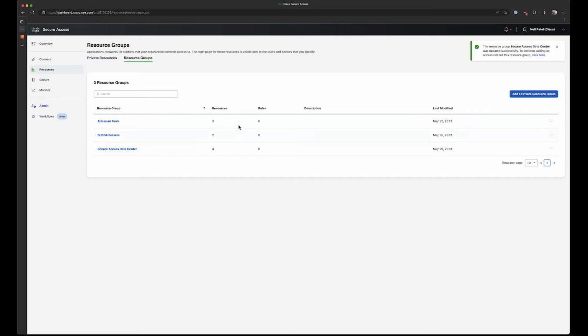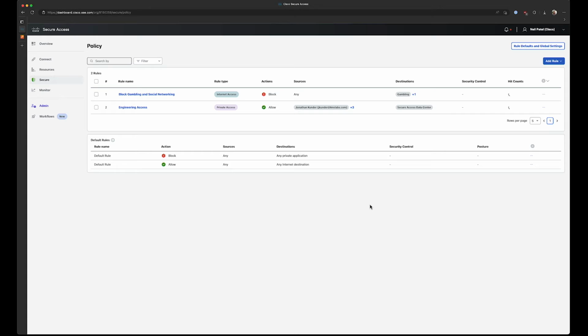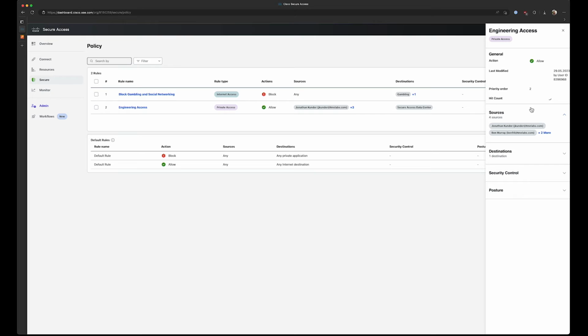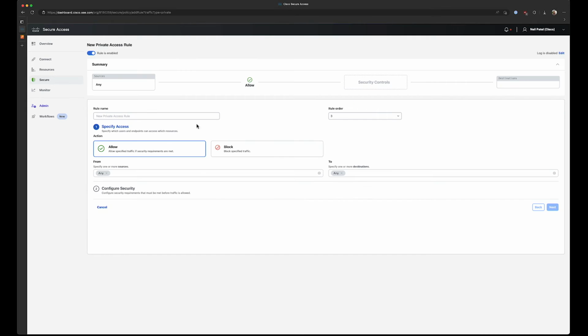Now let's shift over to that access policy. Like previously mentioned, by default, all private application access is denied. So even though we defined our application, we still now need to write a rule to permit access to it. Since this application is in our engineering access resource group, our engineers will have access based on the rule already created. However, we also want to enable access for our contractors. So let's create a new private access rule. We can give it a name and choose our source and destination. In this case, our source will be the contractors.